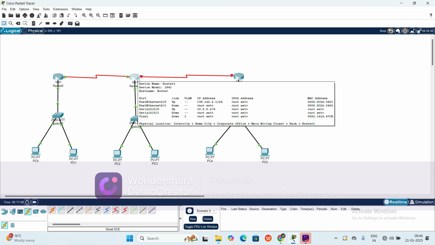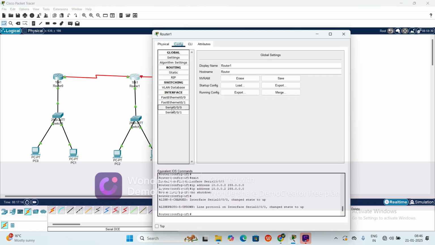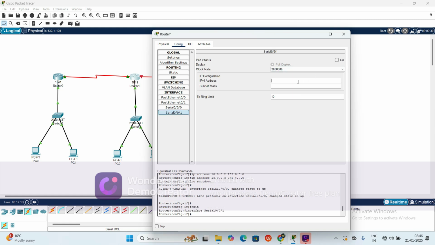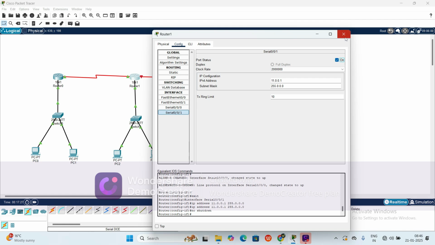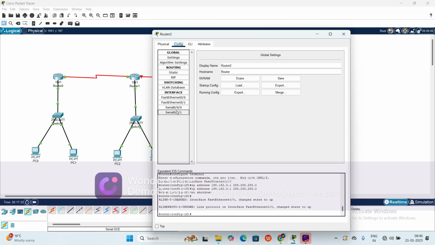Again check here. It is connected to serial port 001. So now we have to configure 001. Yes, go to 001. Since it is a different serial port, here I am giving the IP address 11.0.0.1. Yes, now click the subnet mask. Switch on the port status. Now close this configuration. Same like that, here also I have to configure it.